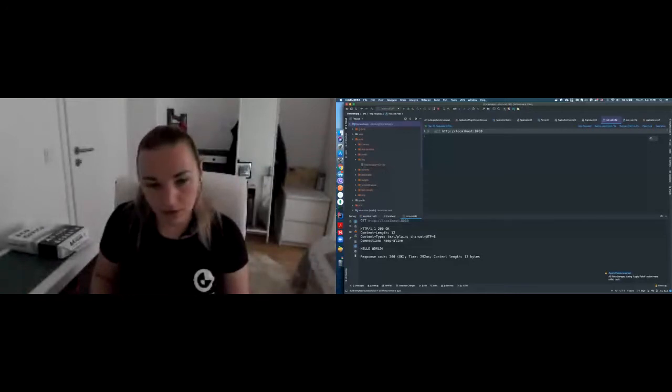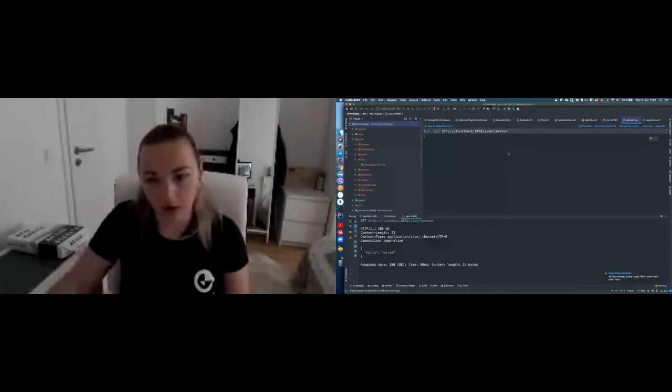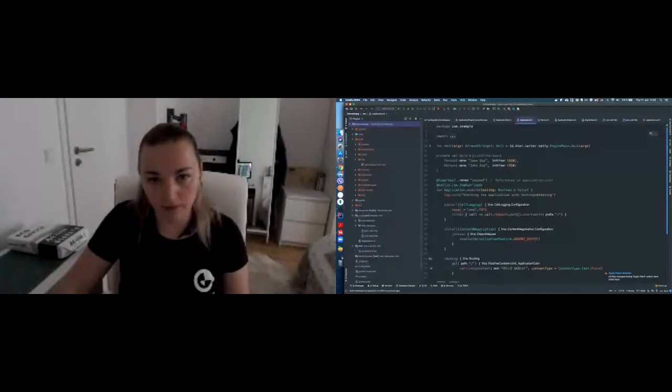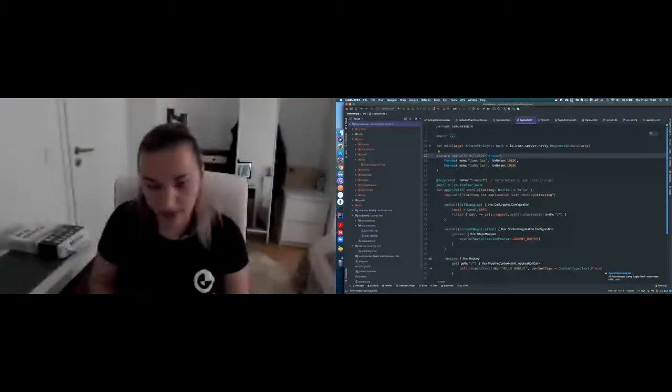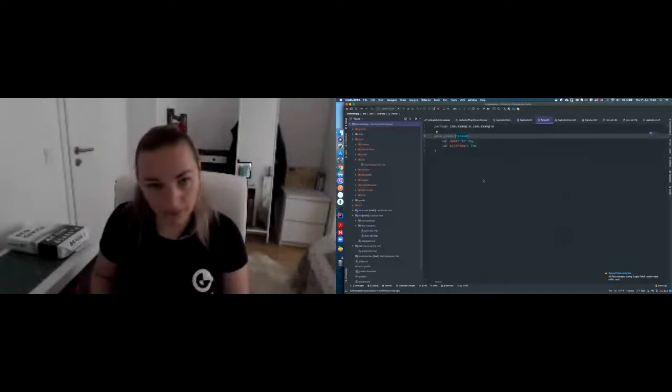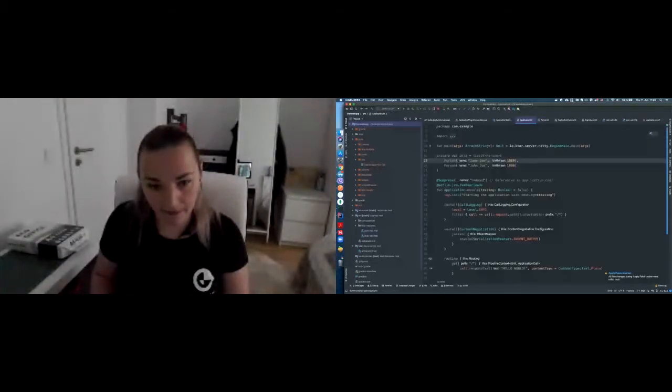But we want to return not the map, right? We want to be able to work with objects. So let's see if we got this also in build. And here's our application again. And here I have created a list of initial data, which we'll use. The person class is a data class, which is very simple, just the name and the birth year. And we have our initial data, and we will return it here instead of our map.